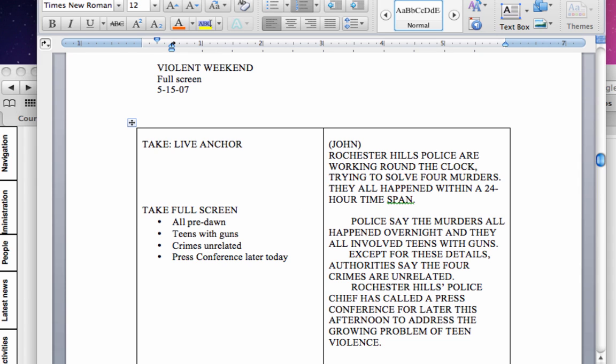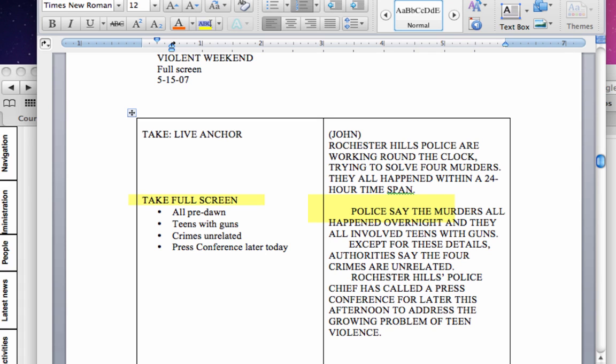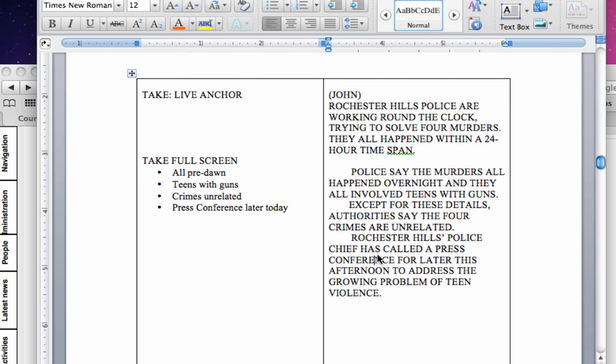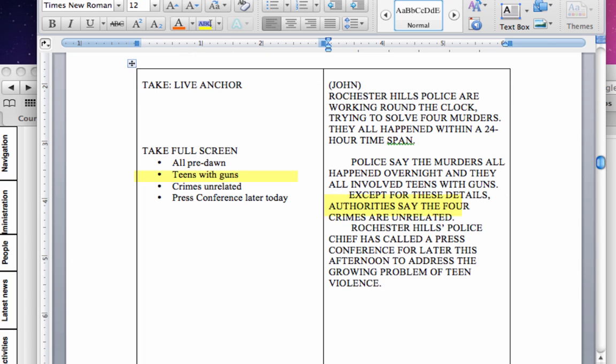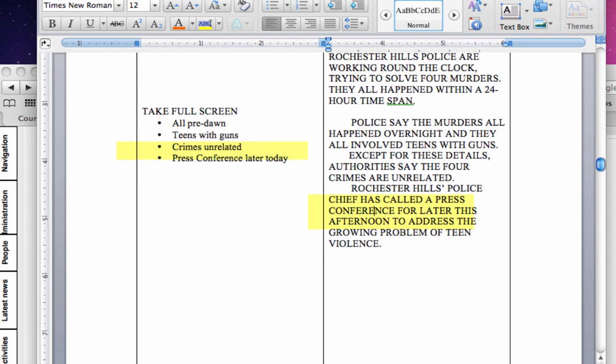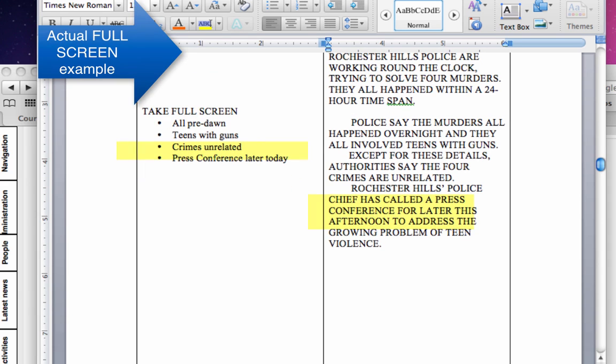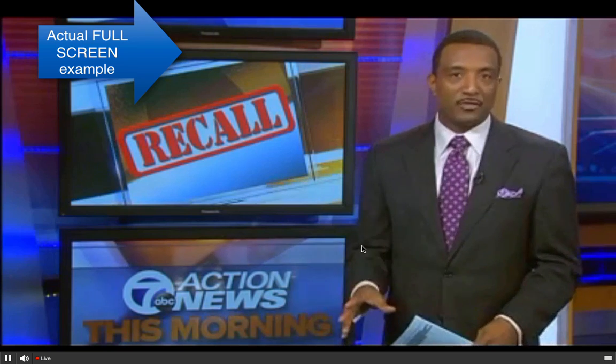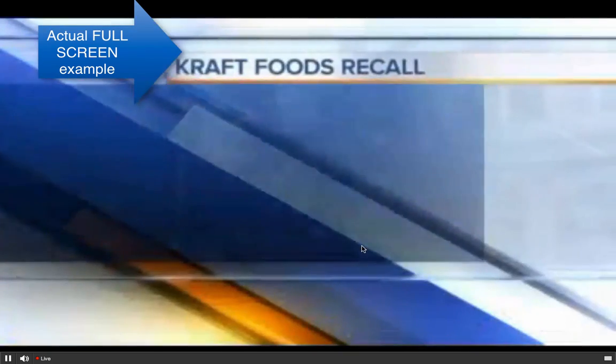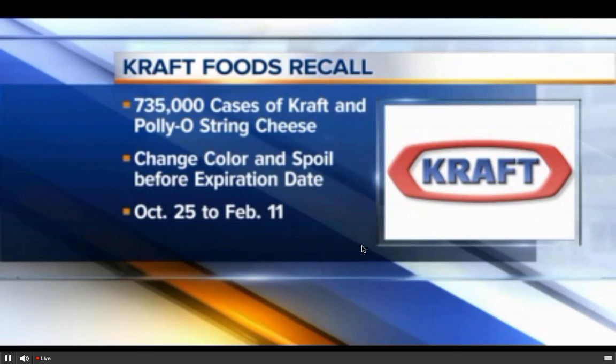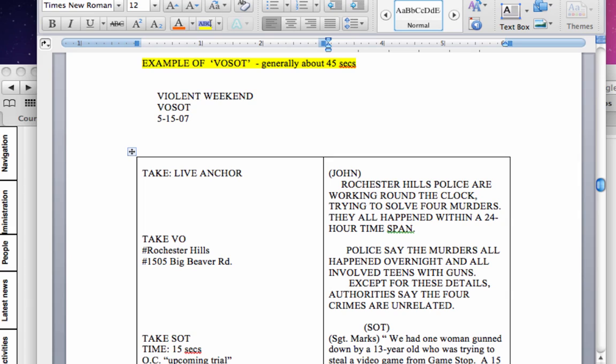Police say the murders all happened overnight in the pre-dawn hours. So you have a bullet point for pre-dawn hours. Except for these details, authorities say all the crimes were unrelated. You see a bullet point, crimes unrelated. Rochester Hills Police Chief called a press conference for later this afternoon. You have a bullet point for later this afternoon press conference. And this full screen would cover the entire screen while John the anchor was reading these words.